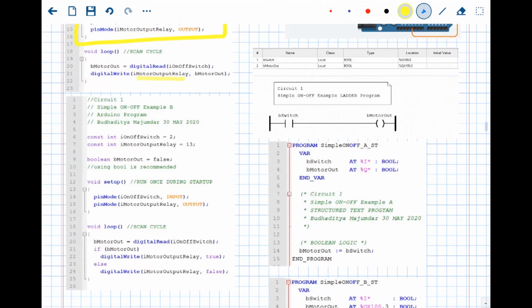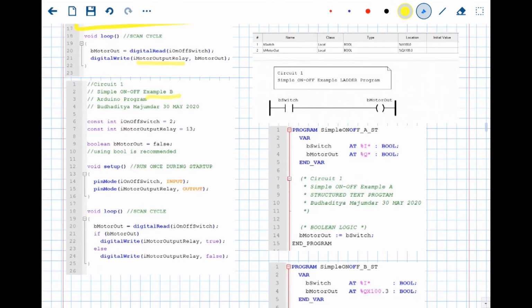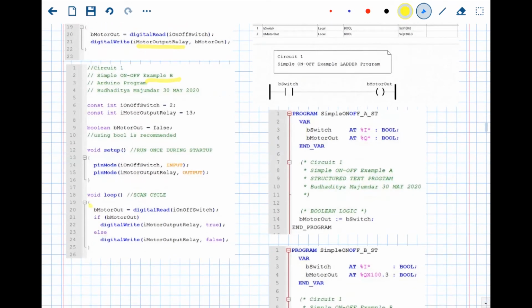The second program basically does the same thing, but it does in a fashion of state machine. The input is first stored, but then there is a if-then condition where depending on the state of the variable, the output state is written. If B motor out is true, then the output is set as true, else it is set as false. So it's like a very simple state machine.